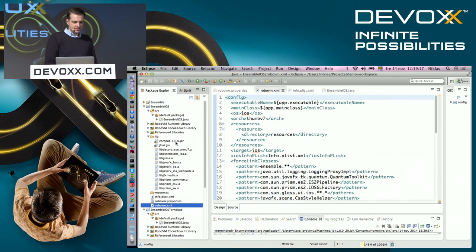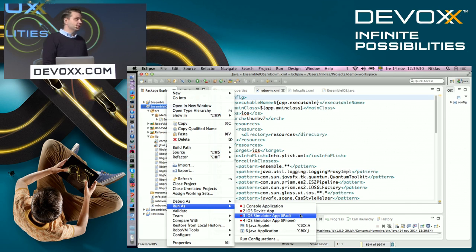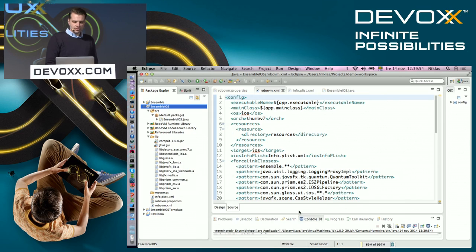So let's see what happens. Let's launch this. So to launch using RoboVM on iOS is pretty simple. Just right-click the project, run as, and then you have a bunch of choices here. Now, for this demo, I'm going to run it in the iOS simulator, and I'm going to simulate an iPad. So that's what I'm going to choose here. I could have chosen an iOS device. Then, if I had my iPad connected, for instance, it would launch on my iPad. And then you also have the option to simulate an iPhone if you want a smaller screen. So let's see what happens.